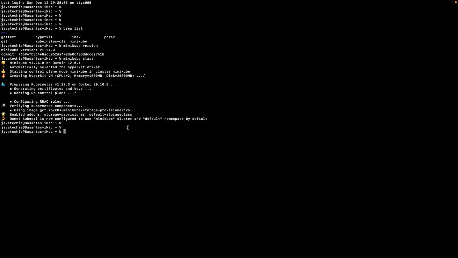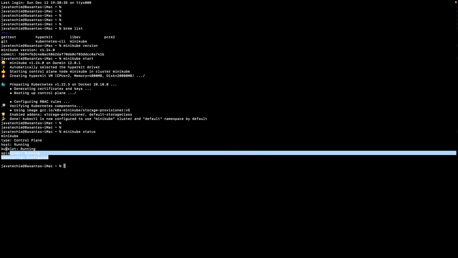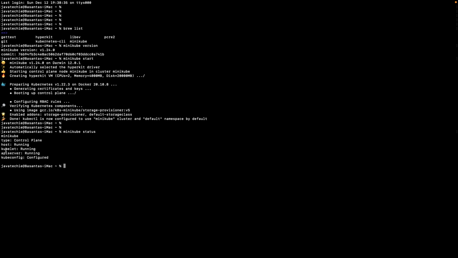So to verify it started the minikube, I'll just type the command minikube status. You can see here host running, kubelet running, API server running, and kubeconfig is configured. Fine.